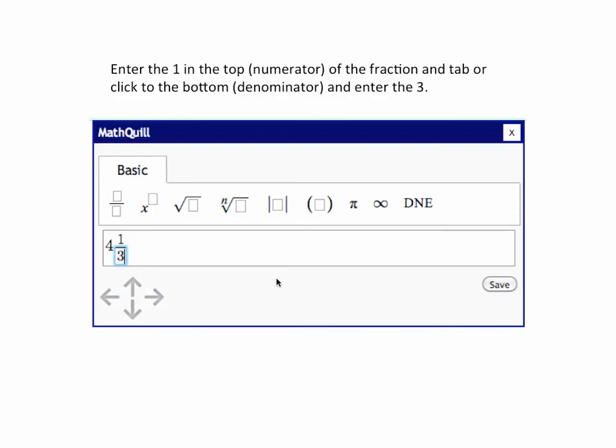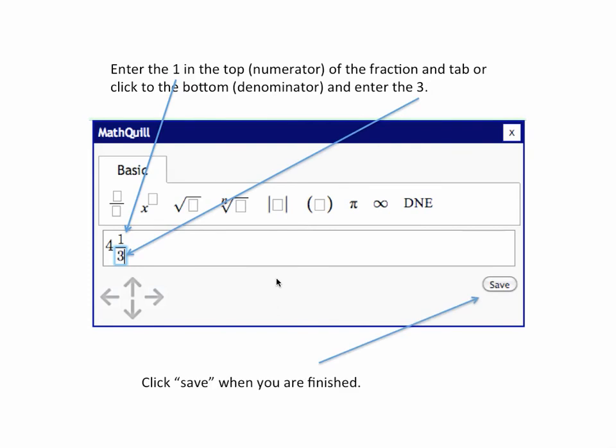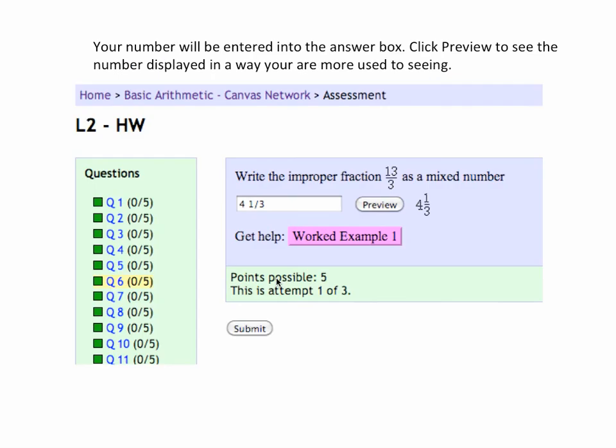Enter the 1 in the top, or numerator, and tab or click to the bottom, or denominator, and enter the 3. Click Save when you are finished. Your number will be entered into the answer box. Click Preview to see the number displayed in a way you are more used to seeing.